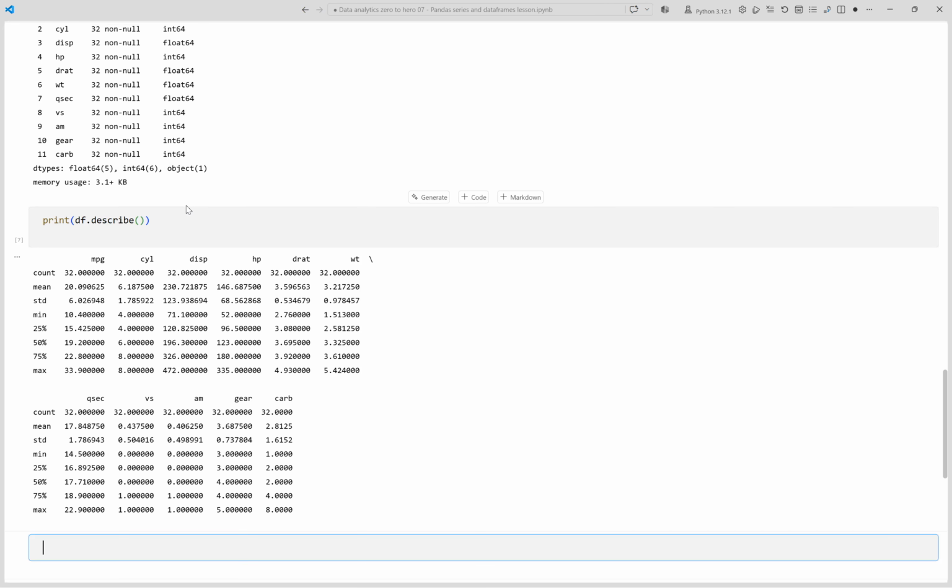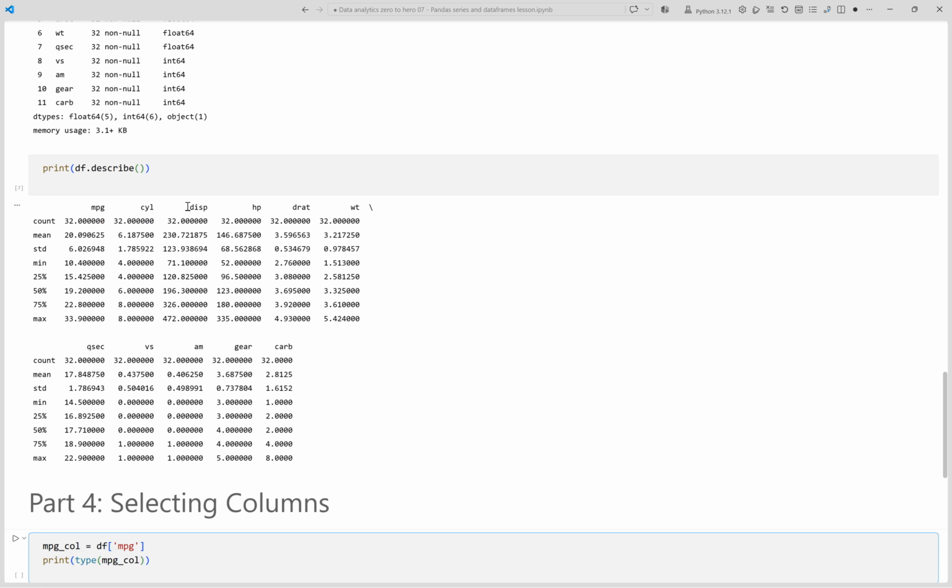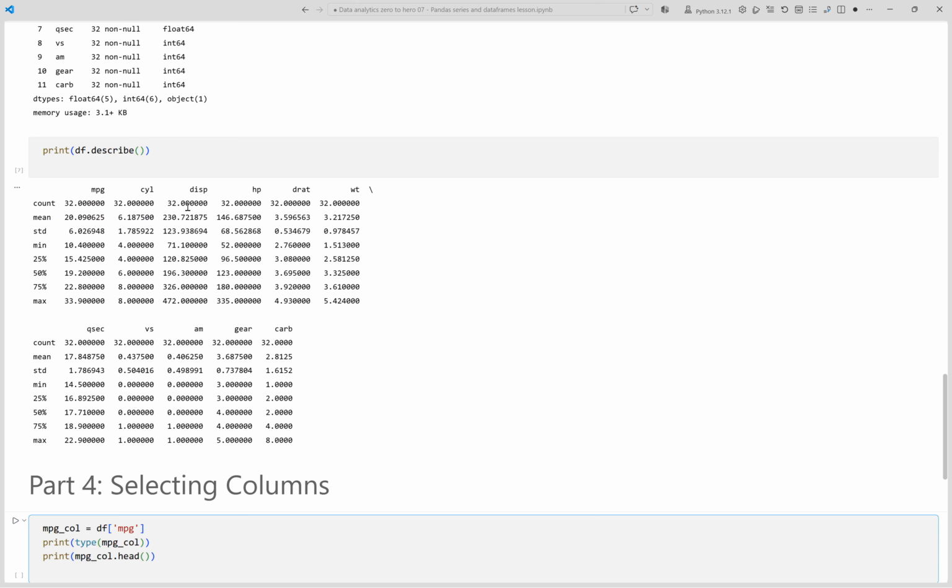Square brackets select columns. A single column name returns a series, a list of names returns a smaller data frame. Part 4. Selecting columns. Running the cell now. One column name in square brackets pulls out that column. Its type is a series, the single column building block from part 1. Printing the first few real values.